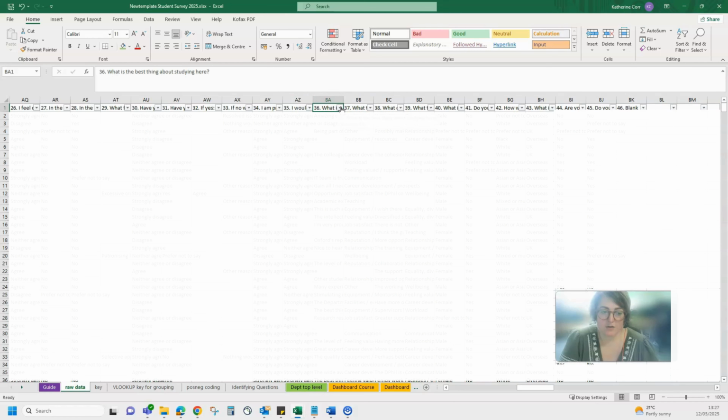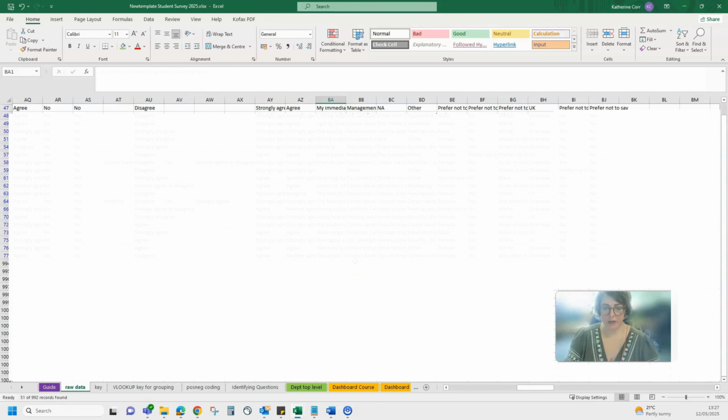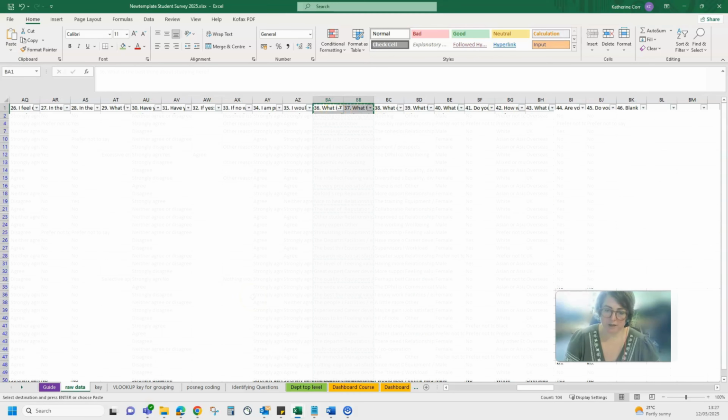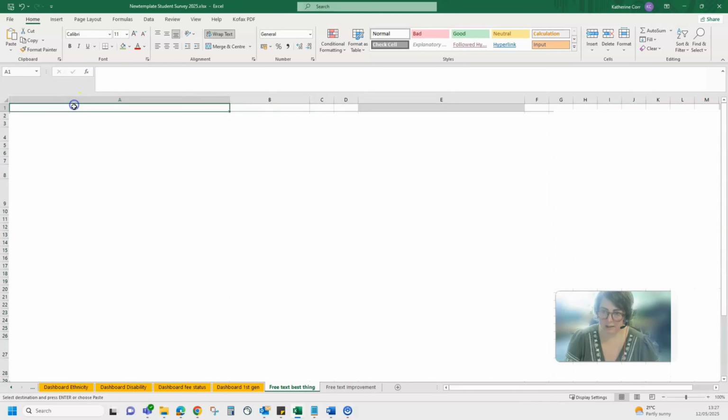I do each question in turn, and I have them on a separate tab. So first of all, I unselect the blanks, and then I copy these 2 columns. So that is the free text comment, and then the coding. And then I've got 2 tabs for free text at the end. So this is the best thing, and I paste them in.